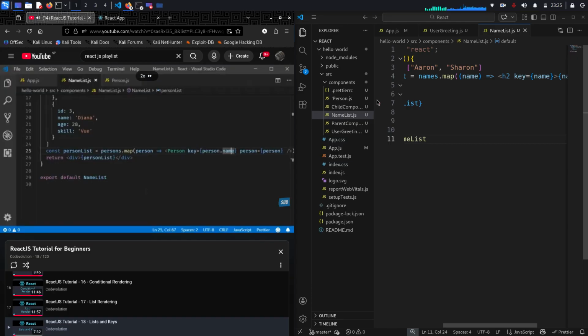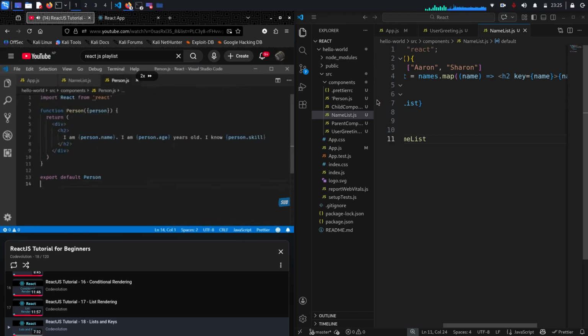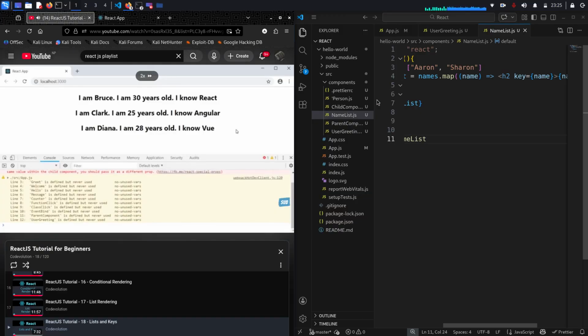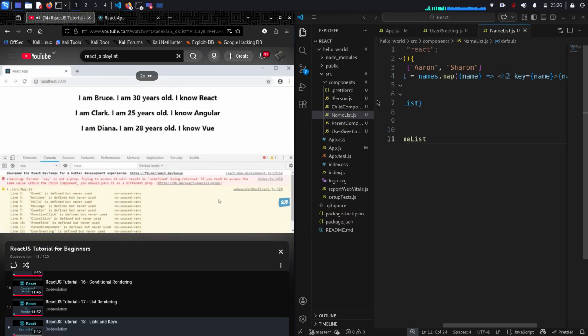So the key prop is a special attribute you need to include when creating lists of elements. Now an important point to keep in mind about the key prop is that it is not accessible in the child components. For example, if I go back to person.js and destructure the key prop and try to render it in the JSX, you can see that it is not rendered in the UI. If you take a look at the console, React throws a warning yet again.